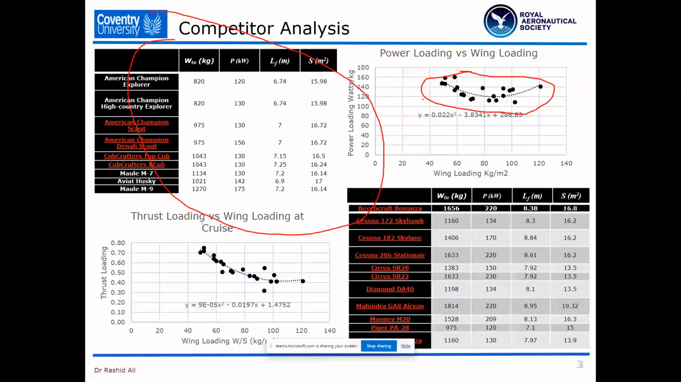80 kilograms per square meter is a fairly decent wing loading for a light aircraft. If you assume that to be the case, then the corresponding value will be roughly about 120 watt per kilogram as far as the power requirement. So it sizes the engine more or less.